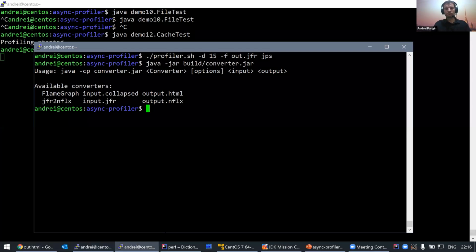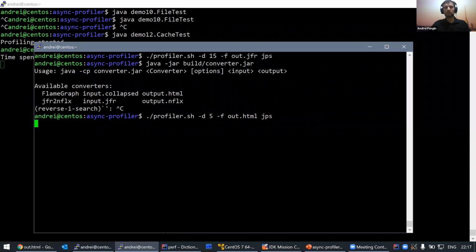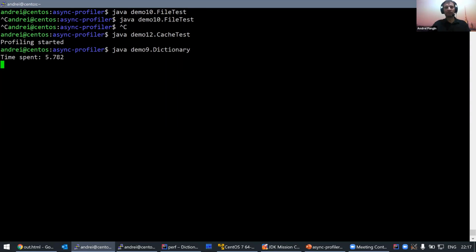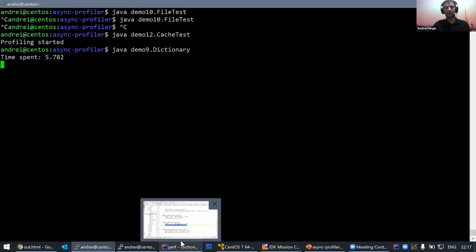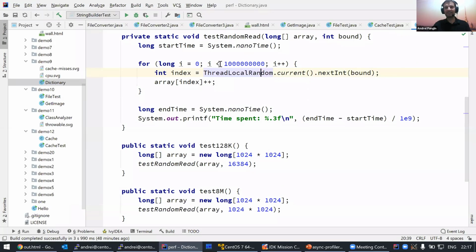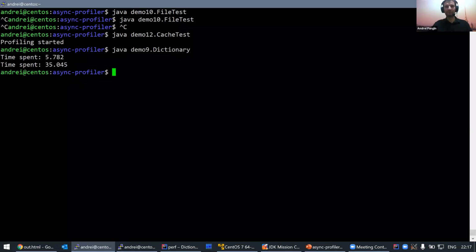So if you use usual CPU profiling, first let me show that one thread is already finished in 5 seconds. The second thread is still working. But it does exactly the same amount of operations. So both threads do 1 billion array operations, but one thread takes 5 seconds, another 35.